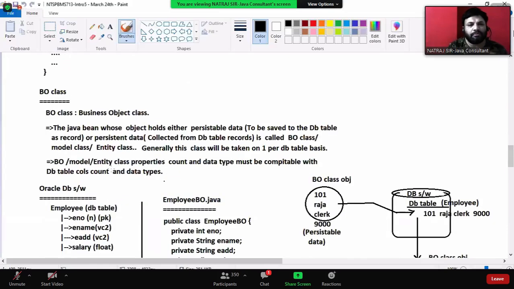Next we have what? BO class, business object class. The Java bean whose object holds either persistable or persistent data is called BO class, guys. Persistable means to be saved. Persistent means already saved in the database and we are planning to retrieve and store into an object. We have retrieved and stored into an object. Such a class is called as what? BO. BO means business object class, guys.